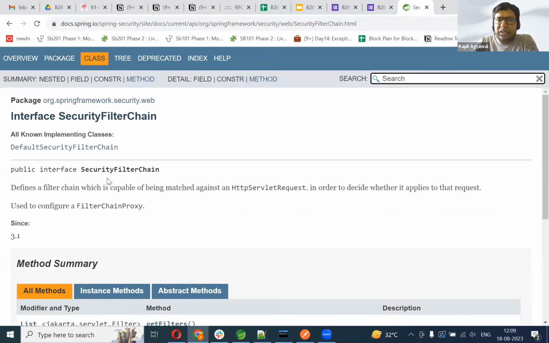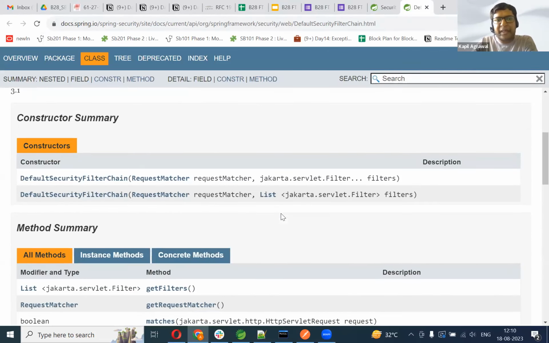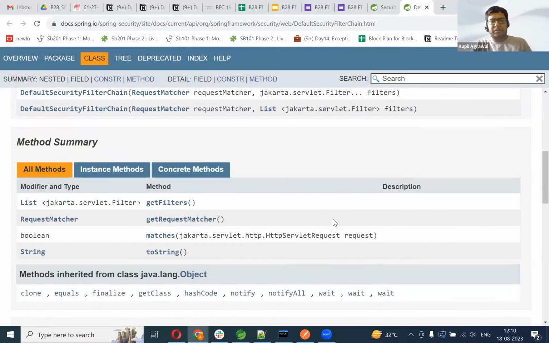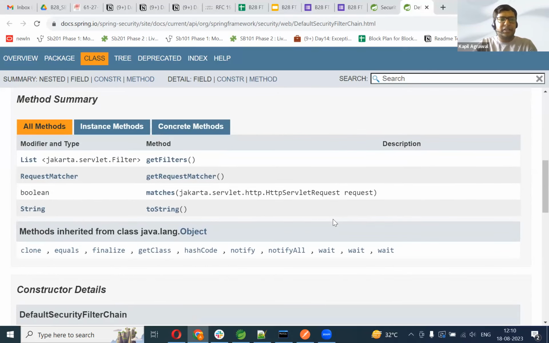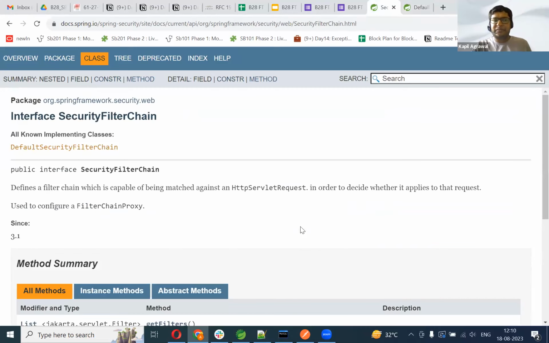See, this is an interface. And if I'm talking about its implementing class, one of its implementing classes is available. The name of the class is DefaultSecurityFilterChain. This is the standard implementation of the SecurityFilterChain. And when one wants to create the object of the DefaultSecurityFilterChain, first it has to provide the request matcher. Second, it has to provide the filter. Here, everybody, can you see that there is one method available? The name of the method is the matches method. This method is responsible for matching the URL against the given filter.